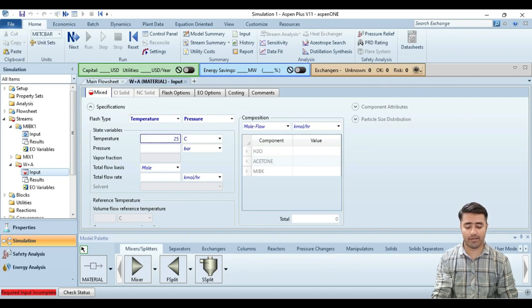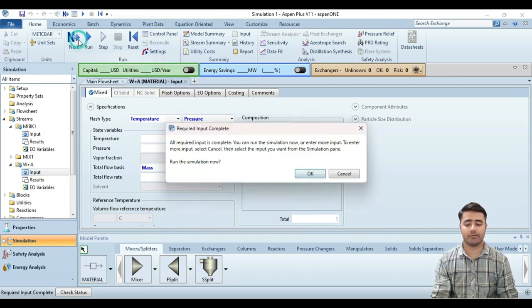The temperature is again 25, the pressure is 1 atm, the mass flow rate is 100 kg per hour, and the mass fraction is 0.5 for water and 0.5 for acetone. Now again I will click next. And it says all the required input is complete. You can run the simulation. So I'm going to click on OK.